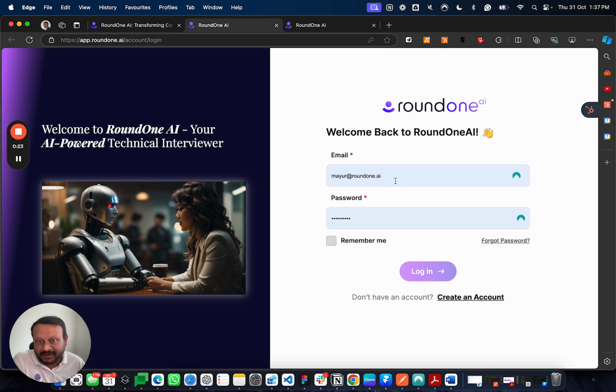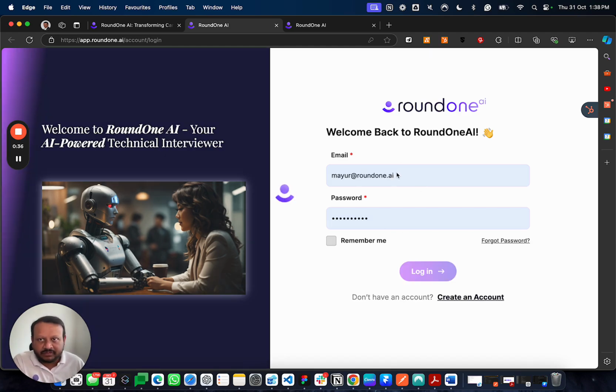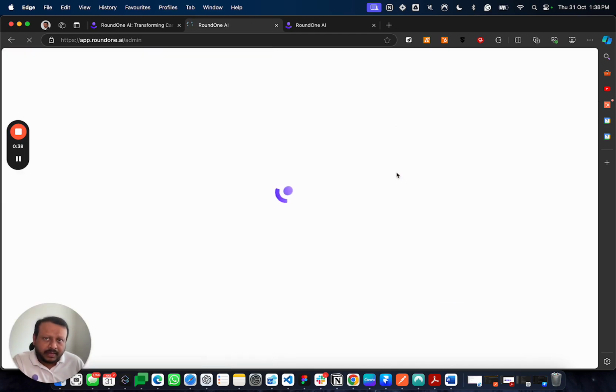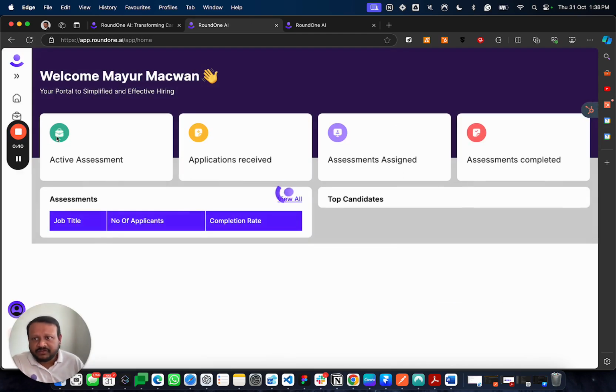If you don't have an account yet, I highly recommend creating a free account. You will get a lot of free credits to try the platform as well. Now let's log in. I'll use my account here to log into the portal. Once you've logged in, you will be presented with this dashboard.